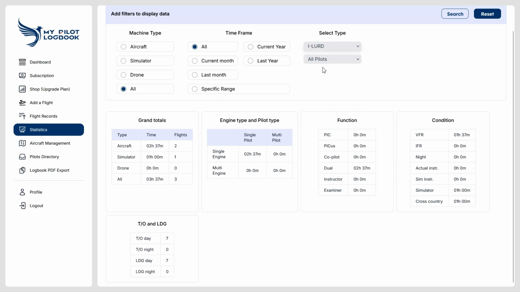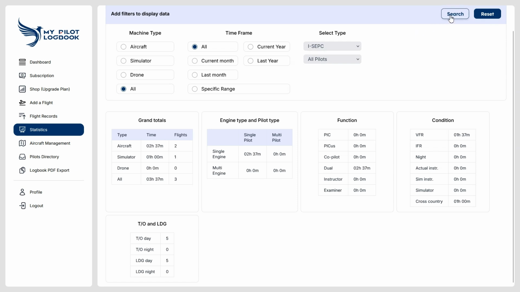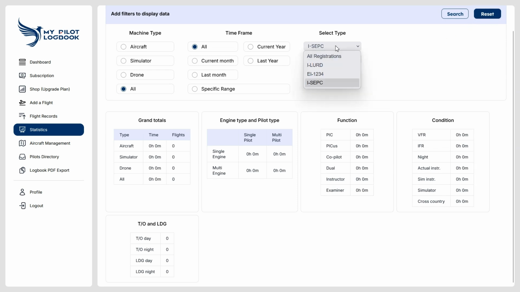Your grand totals, the breakdown between single and multi-engine, single pilot or multi-pilot, the hours flown as PIC, co-pilot, instructor, or examiner, and the different flight conditions like VFR, IFR, or night. You'll also find the number of takeoffs and landings, both day and night.